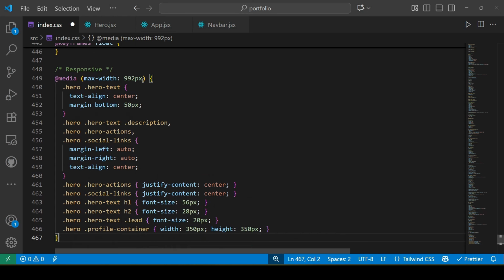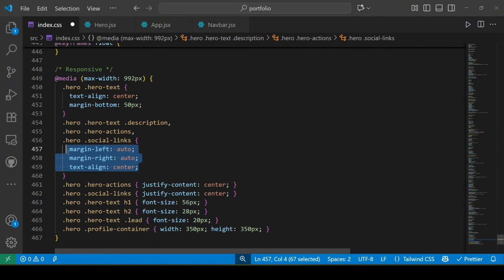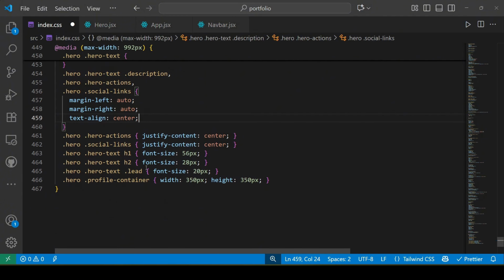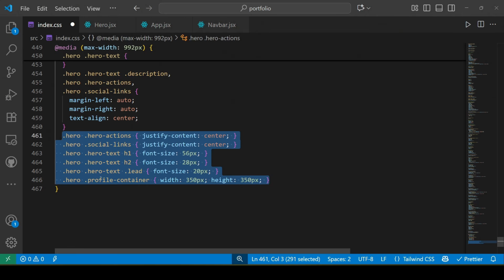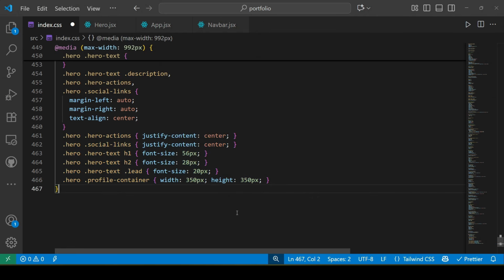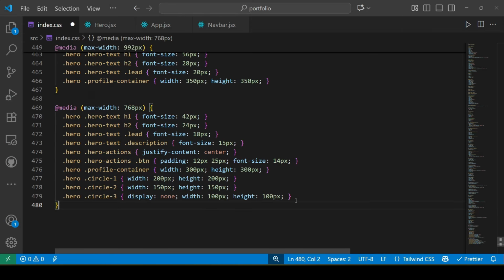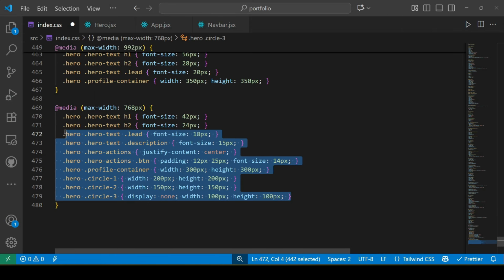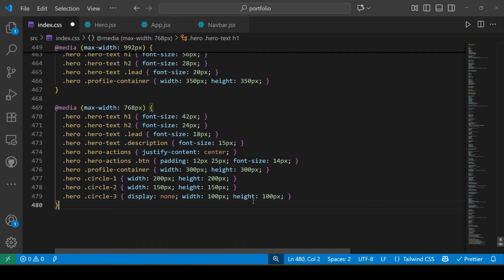Then we add responsive styles for smaller screens. So the hero text, and the description, buttons, and social links are centered, and the font sizes are adjusted, and the profile container is slightly reduced to maintain a balanced layout on all devices. And we apply similar adjustments for even smaller screens to ensure the hero section remains clean and readable on mobile devices.